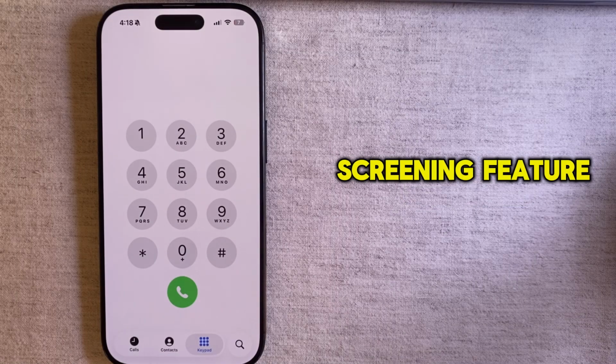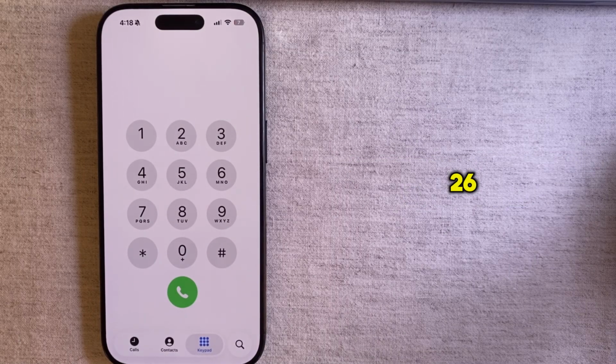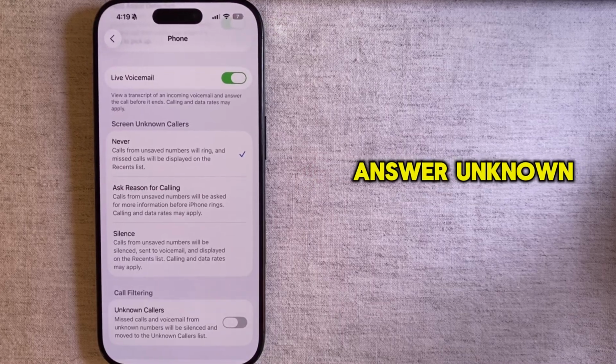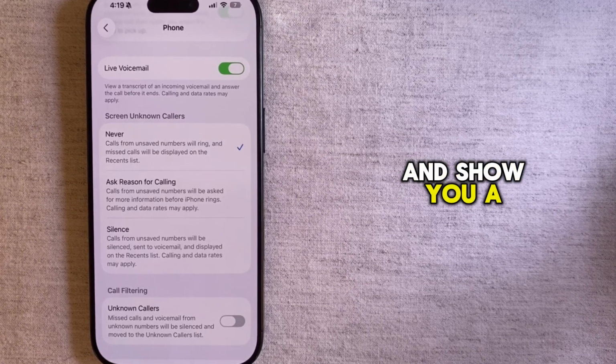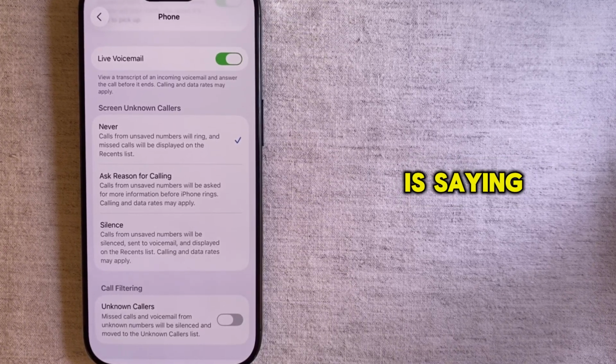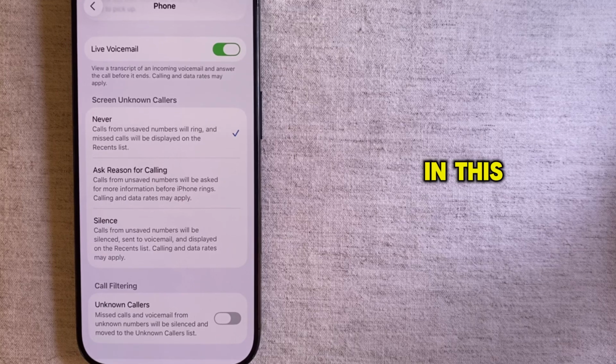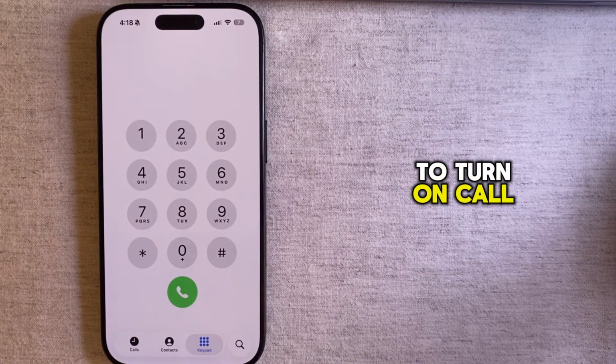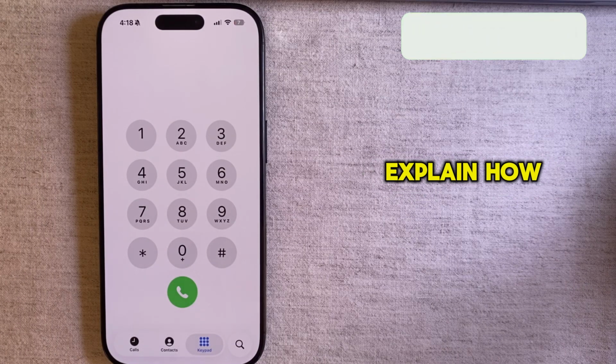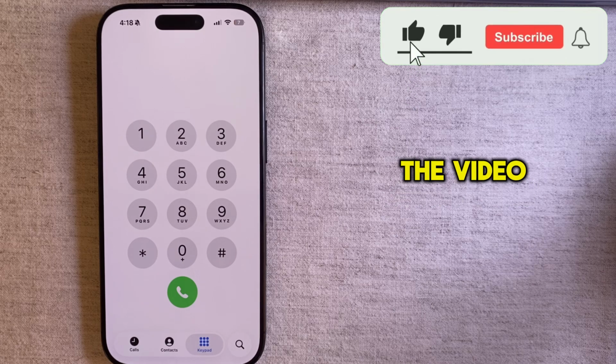With the new call screening feature on iOS 26, your iPhone can now answer unknown calls for you and show you a live transcript of what the caller is saying before you decide to pick up. In this video, I'll show you how to turn on call screening step by step, explain how it actually works, and let's start with the video right away.